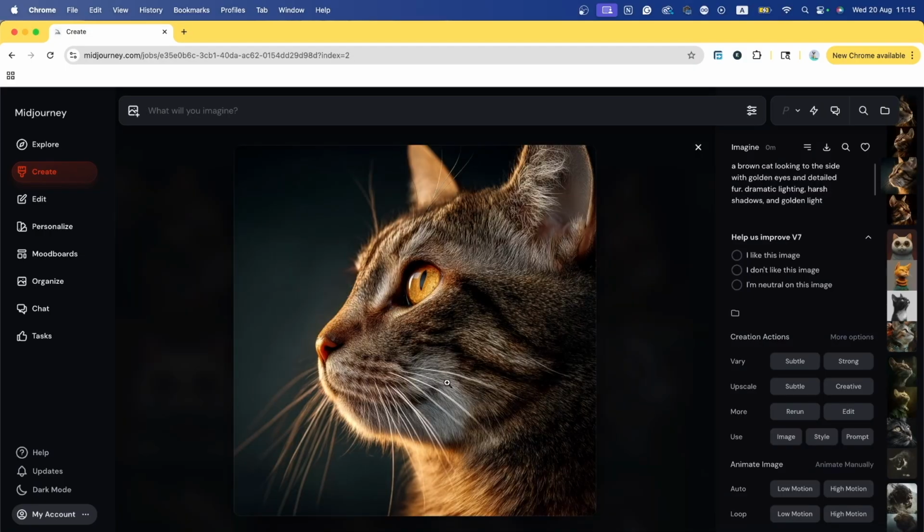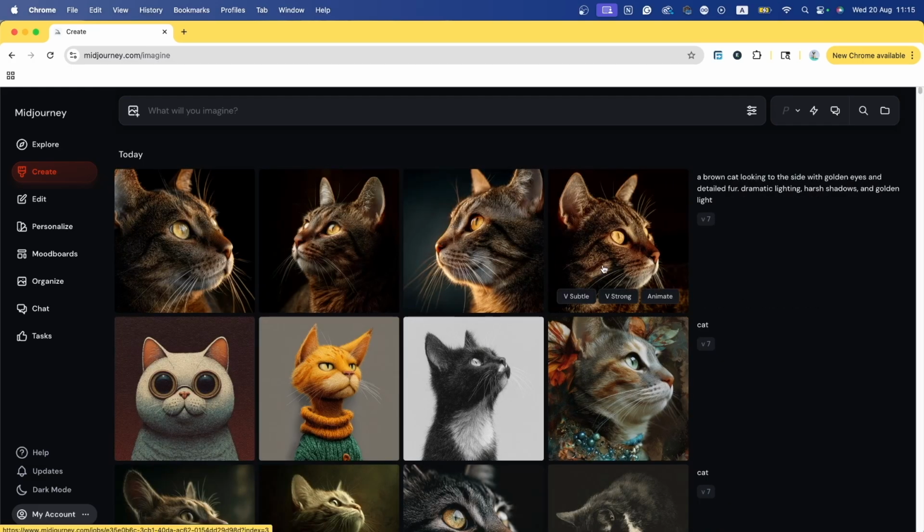When I go into one, we can see a brown cat, looking to the side, golden eyes, detailed fur, harsh lighting, just dramatic lighting, harsh shadows, and golden light. So it obeyed what I asked it to do.